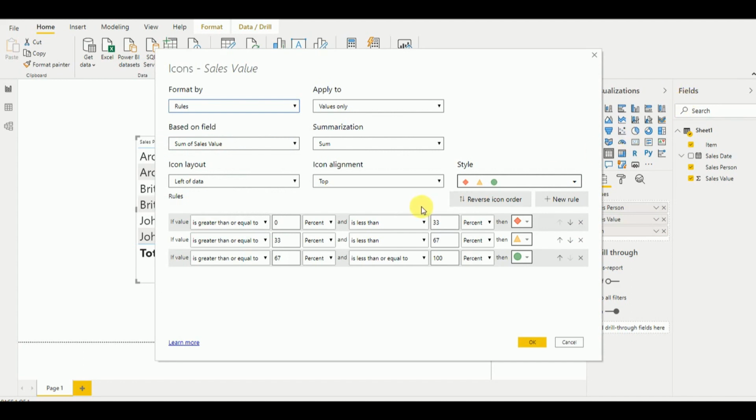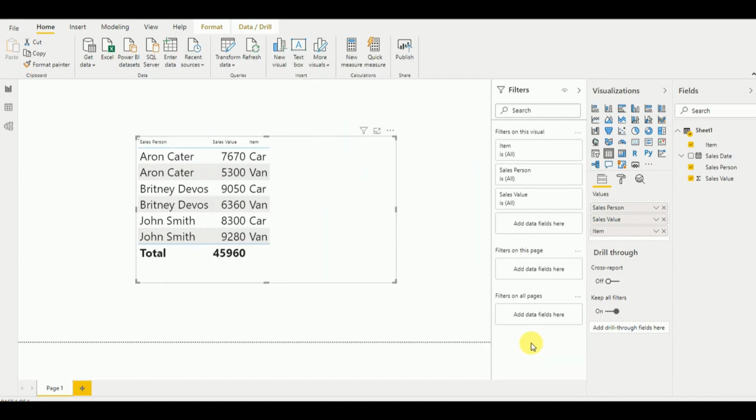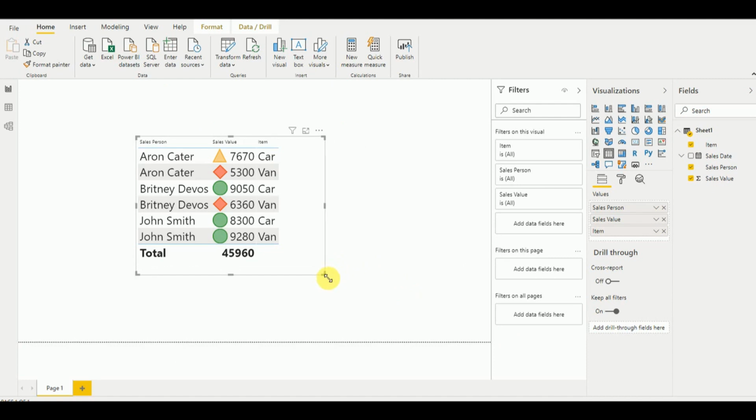Once you get the icon, here you can define different rules, based on the sales value and this field summarization. This is fine, and you can define different numbers here according to the value, according to the conditional formatting that you want. But I'll keep the default settings and click OK. Right, so as you can see, these are the default icons. If you use the default icon, it looks like this.